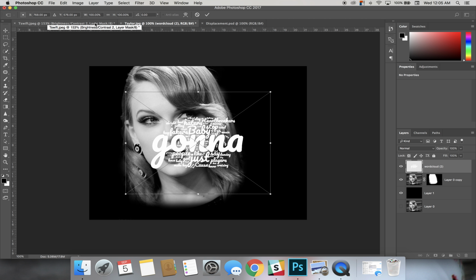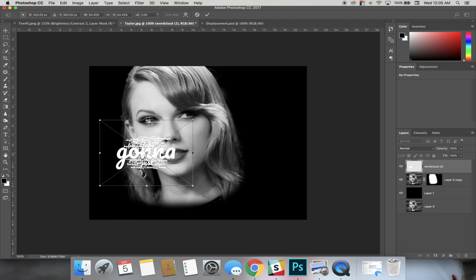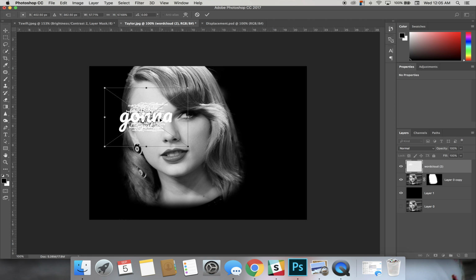And now this is a part where it gets a little bit tedious. Well, first, actually, let's place this where we want it. I'm going to make it a little bit smaller. A little bit smaller than that. That's good. I'm going to place it right here for now.